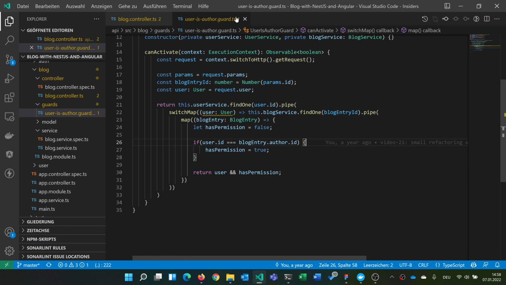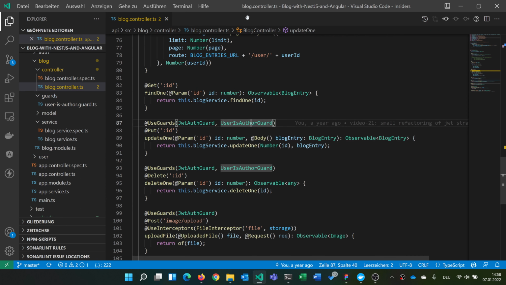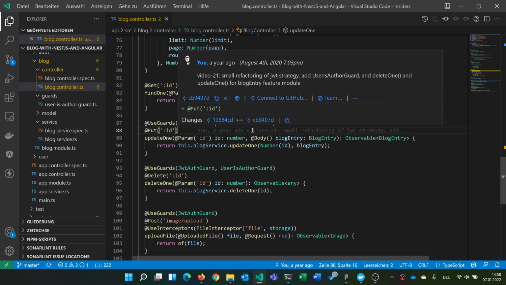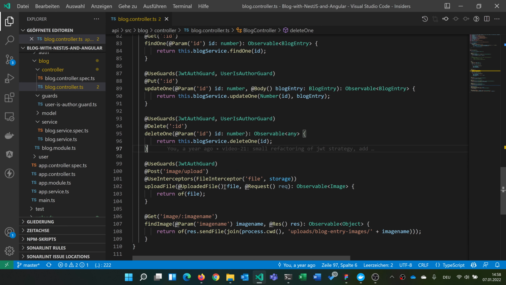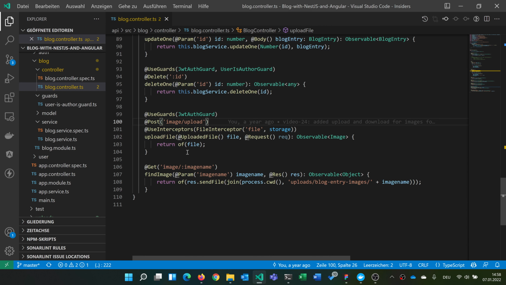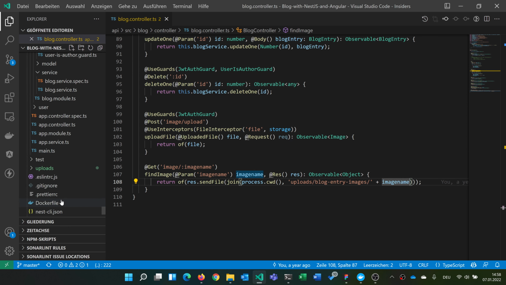And if it's not the same, then we know, okay, someone else is trying to make this request and we deny it. And then this guard stops the user from changing something, deleting it, whatever. So it's used here in the delete or in the update and in the delete stuff. So we already had our upload file and we have our find image with simple get, where you always get the image that you want by the file name or by the image name, and this is from the uploads block entry folder.